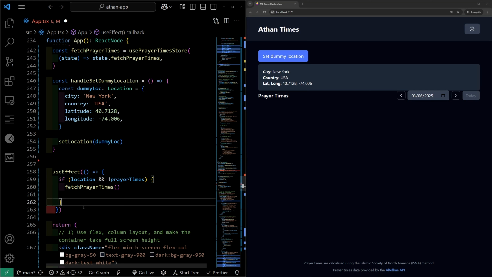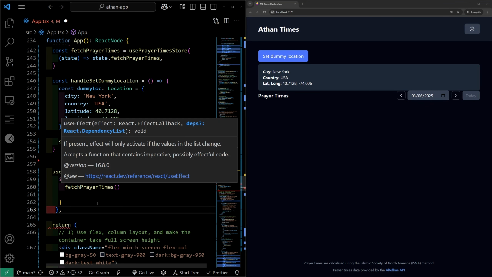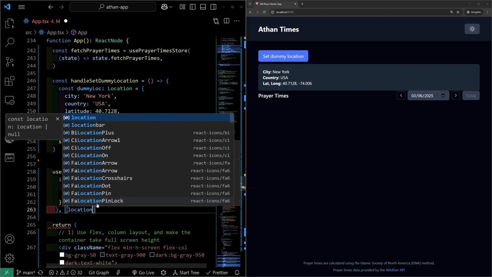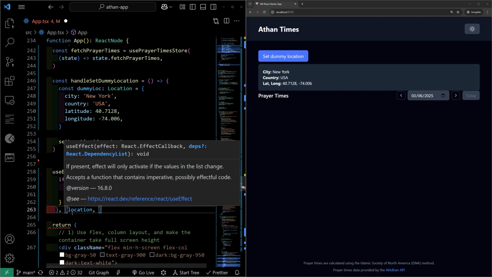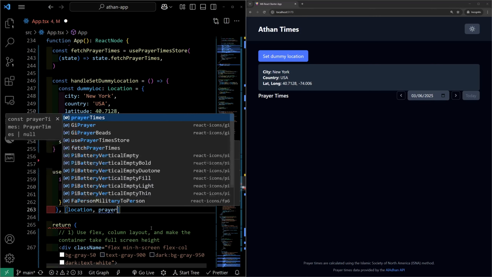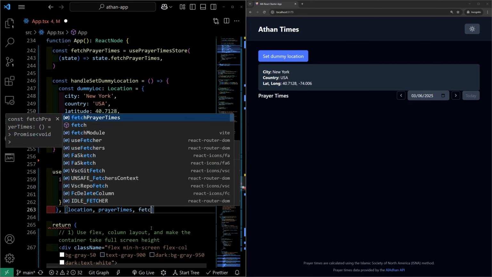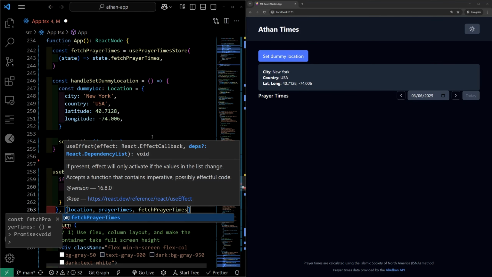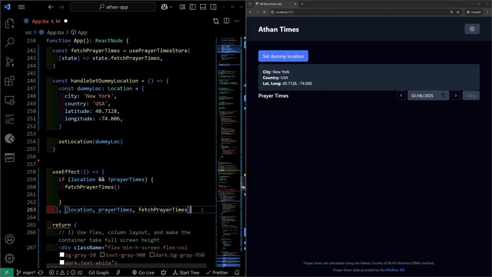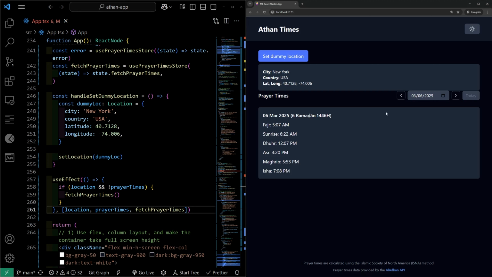And let's add some dependencies. So the dependencies here are going to be location. And these are the things that, if they change, the useEffect will run again. Prayer times, fetch prayer times. Cool. Then we just got to close this like so. So now when we load, when we mount, it actually fetches the prayer times. And then when we change the date, it also fetches the prayer times.